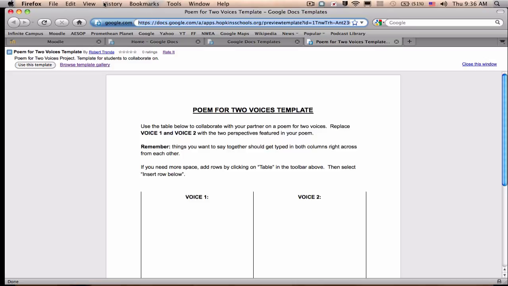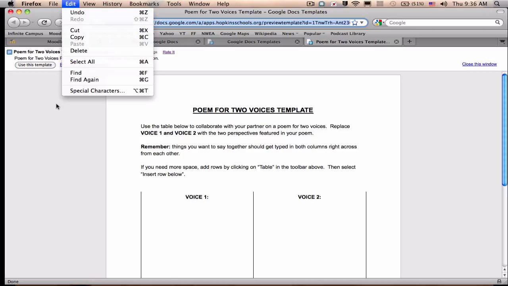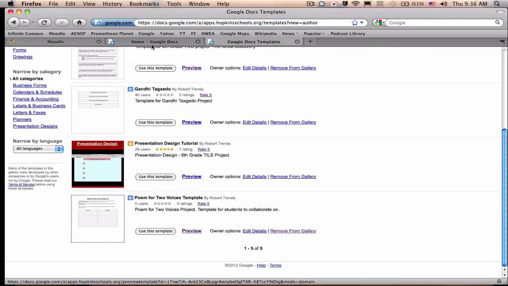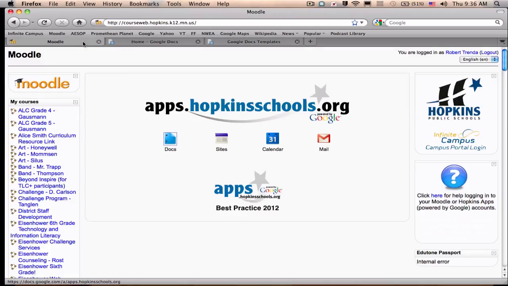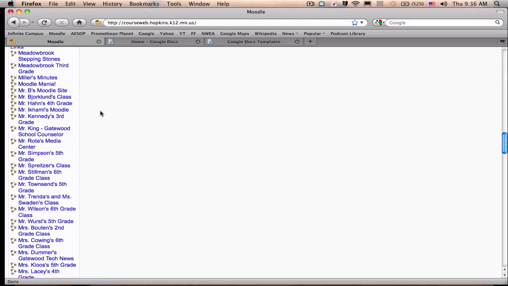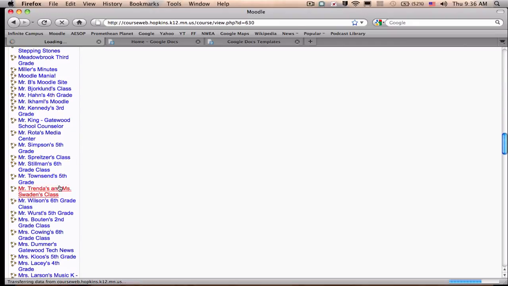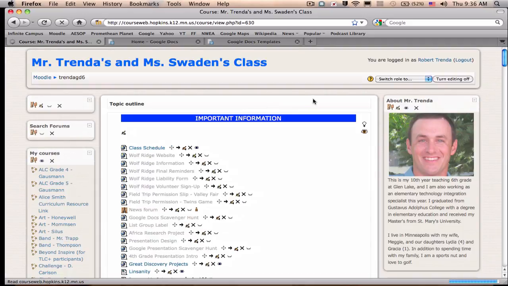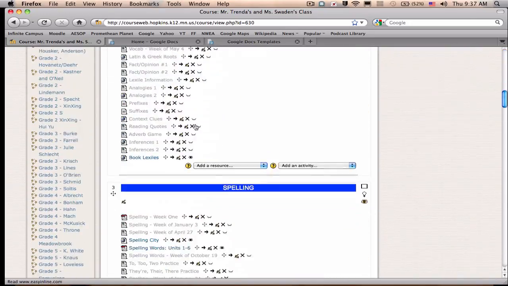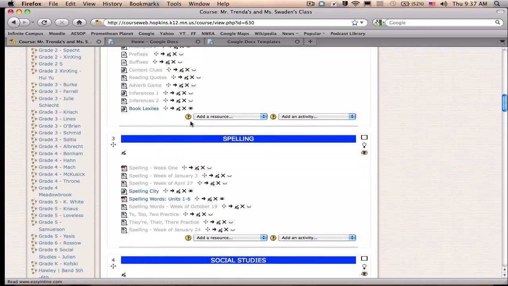Command C is my shortcut, or you could go up to Edit and Copy. And once I've copied that, I can close it out. And now I need to go to my Moodle page. Scroll down here and find me. There we go. So I just scroll down, find where I'm going to add that in. In this case, it's a writing assignment for me, but it looks like on your page, the assignments or alternate assignments are at the bottom of your page. So you find that block.